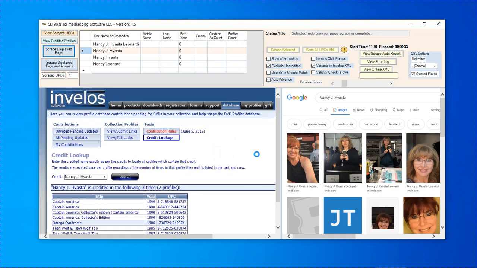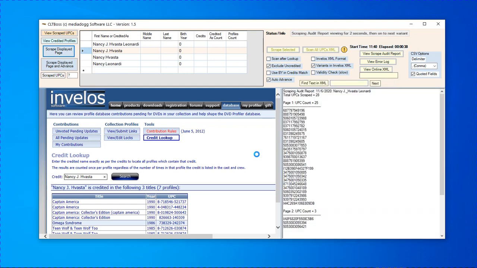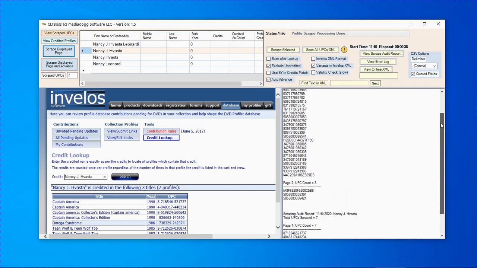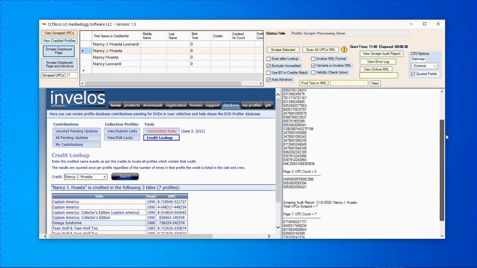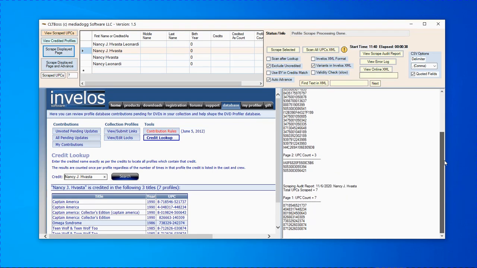Okay. So now we have just about completed the scrape of the second name variant, and so we will examine the audit report. When you decline the option to delete the UPCs, CLTBoss assumes that you probably want to do multiple variants, so it does not delete the prior audit report and just appends the last one to the prior one.